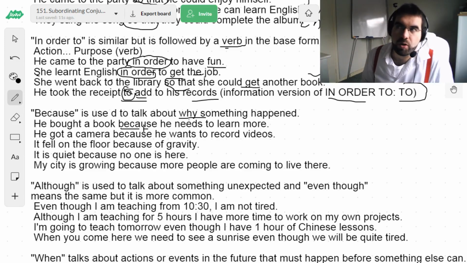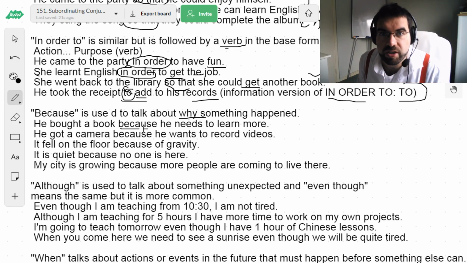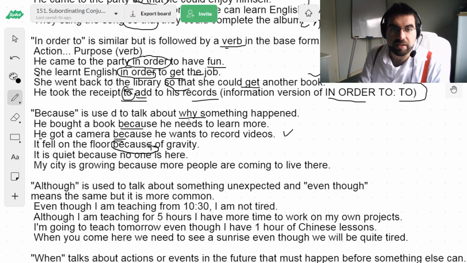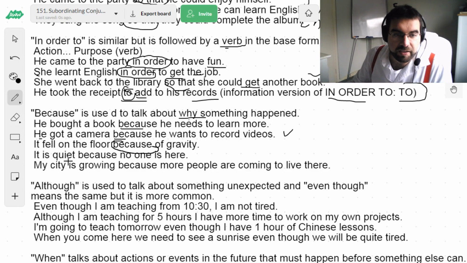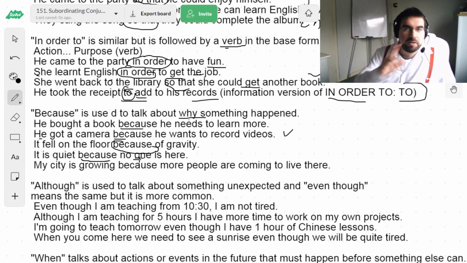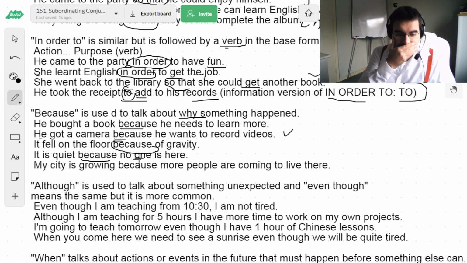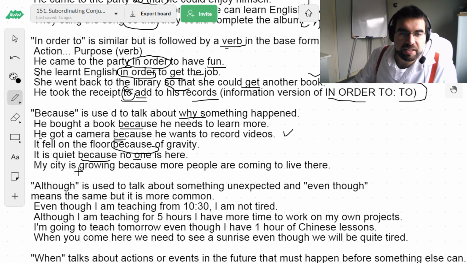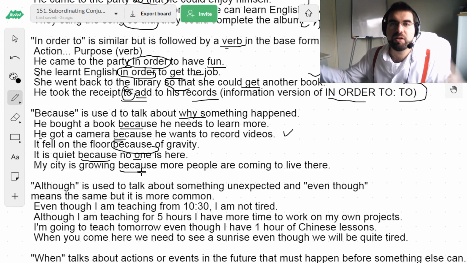My camera broke because of water. He got a camera, record videos, yeah. It fell on the floor because of gravity. It is quiet because no one is here. There's no one here. Shh. My city is growing because people are coming to live here.